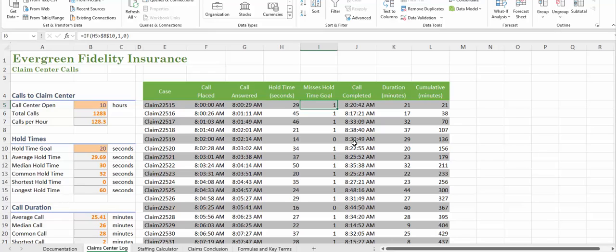All right, so, missed hold time goal. Here's what we're trying to do. Column I: we're trying to see whether this particular call, claim 22515, missed the goal or not. If it's missed, we place a 1, otherwise 0, so that they can count the number of misses in the entire records. As you can see, you get 1, 1, 1, 1, and you also get 0. That's basically meeting the hold time, which is 20 seconds. So 1 means it misses the goal of 20 seconds.